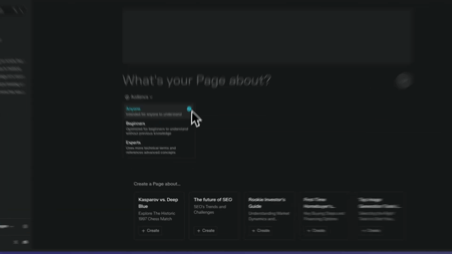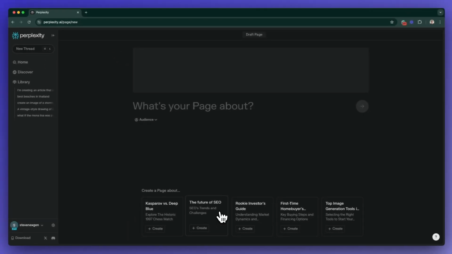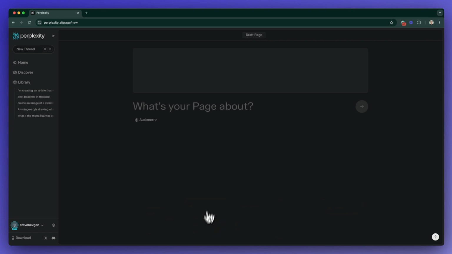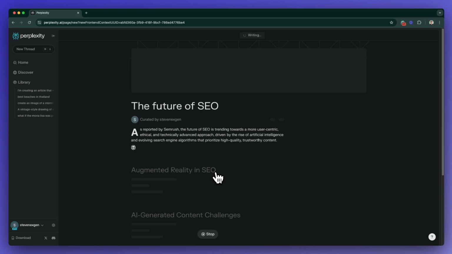But let's use anyone. And actually, we were talking about SEO earlier, right? So the future of SEO's trends and challenges, and one of those is definitely AI. So I'm going to create this, and let's see how it creates a Perplexity page based on the future of SEO for me. And we should start to see it written in front of our very eyes.